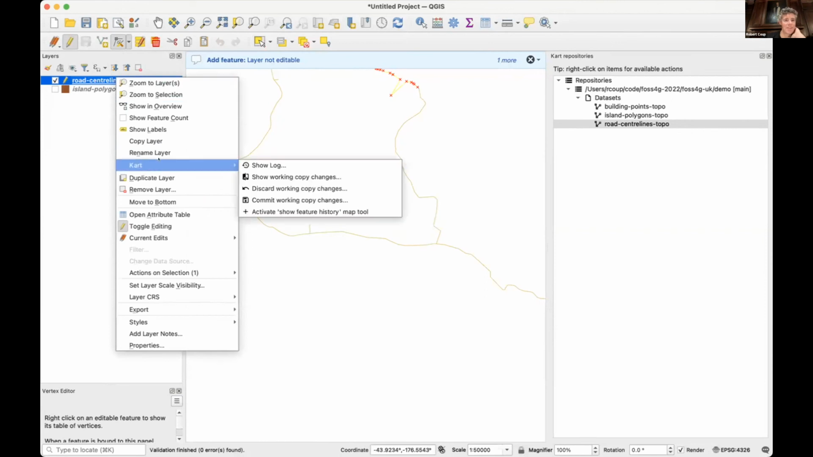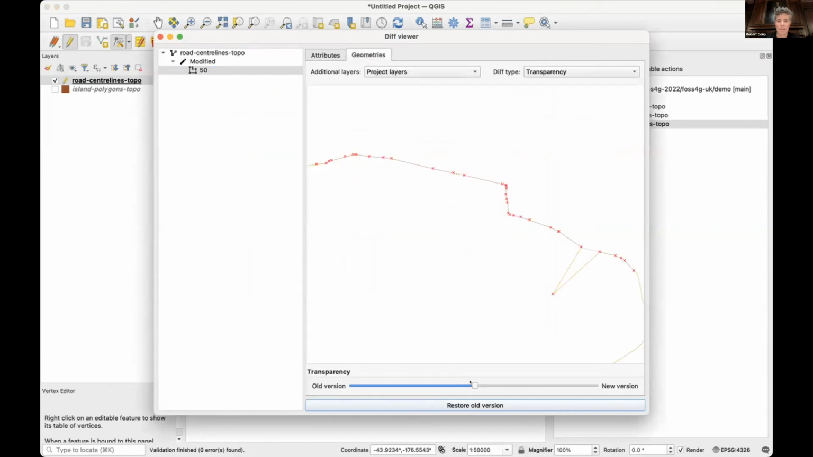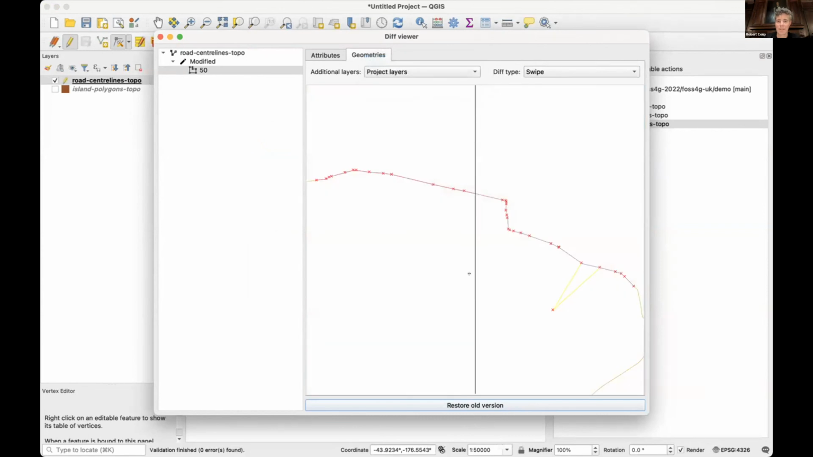It's damaged now. So we can show my working copy changes, and we can see that our geometry is different. This is like a transparency view, so you can see the old and the new. And we can have different base maps, so your project layers. We can also do swipes, so you can see that, hey, there's the old one and the new one, and how are they different. We're trying to explore some ways of how you visually compare things. And I think we can do a per vertex diff. There's a green and a red, so you can see which vertexes are different.